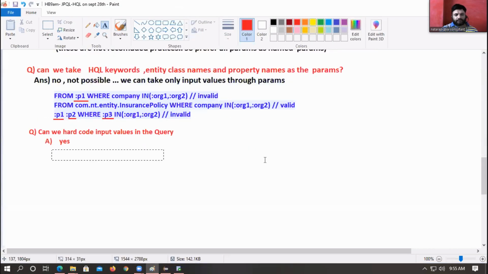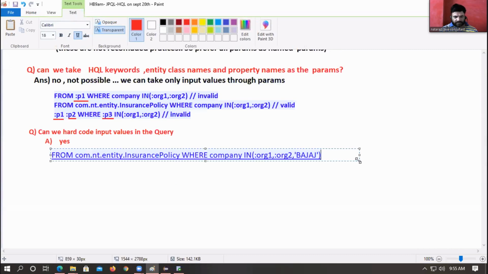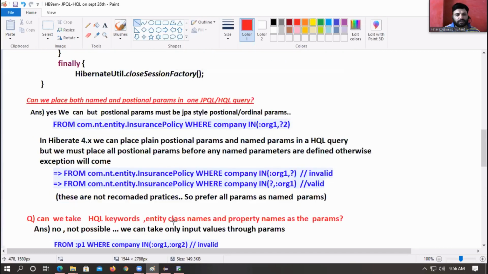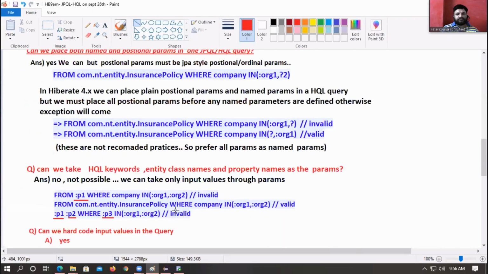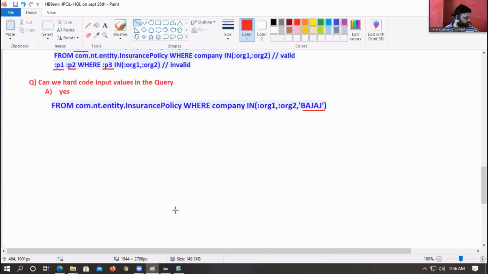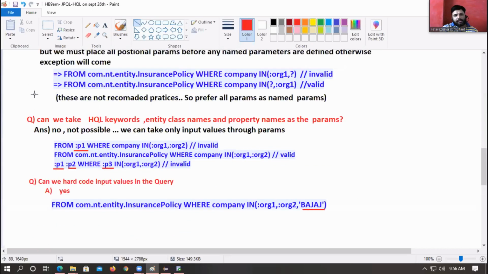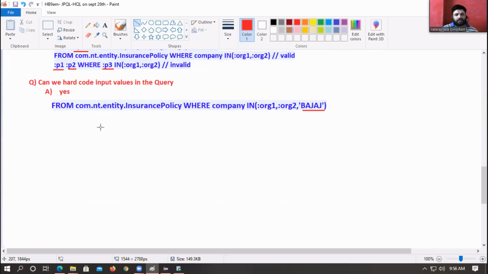Copy this, paste it. Yes, this comes under hard coding only. But like Oracle, a string should be given in single quotes. Done, guys. Next, what's the next concept we are having, boss? Question mark, question mark, question mark.